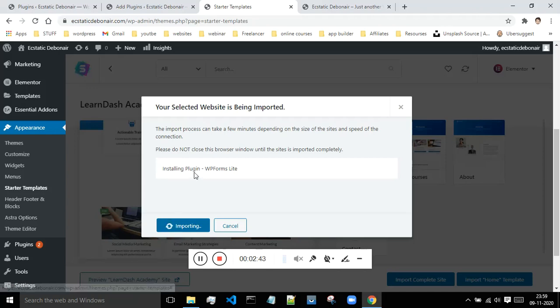Okay, so now it is installing the WPForms Lite plugin on its own. Let's see whether this time it is working or not. Okay, so currently it is also importing some other content related to this theme, so let's just wait for a while.